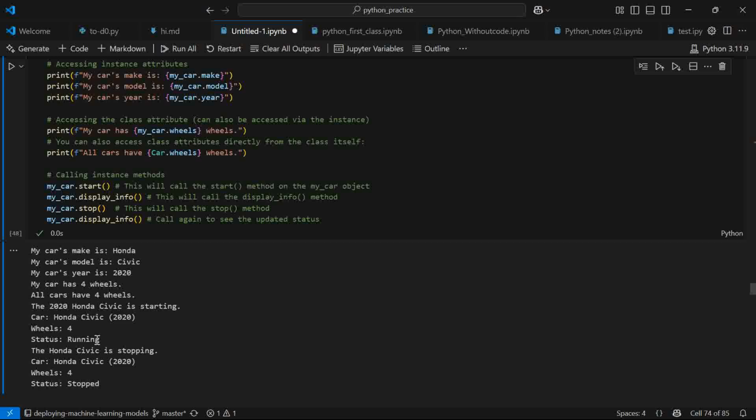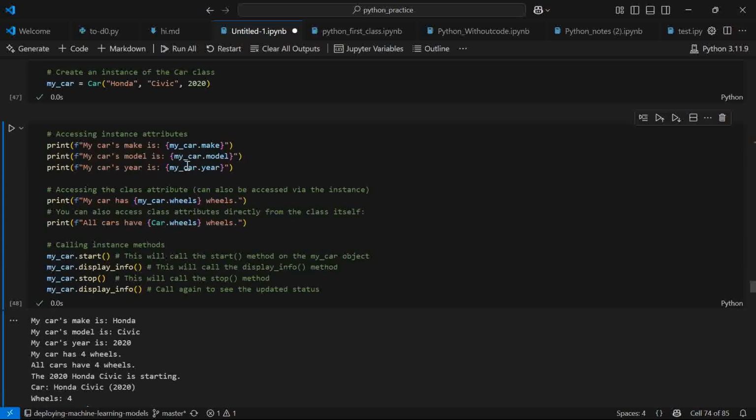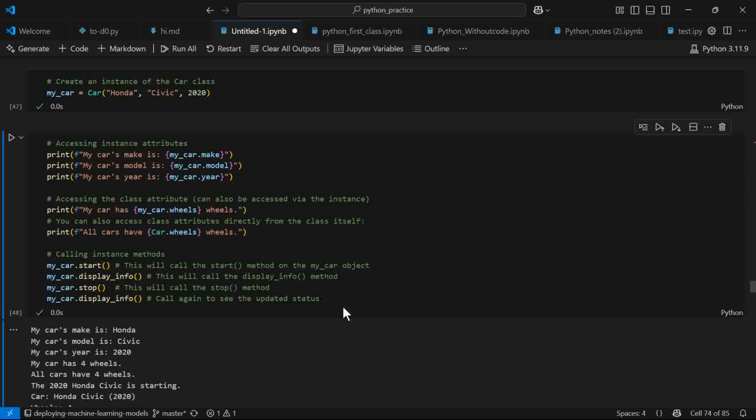Then after that I call the stop function, right? So it will say the Honda Civic is stopping, because first it was started. As I have written in the function, if it is started, it will get stopped. Next, again, I asked for display info. So again it will say car is Honda Civic 2020, wheels is 4, and the status is stopped, because after starting I stopped it. So this is how you can create an object of a class and then call the functions from the class.